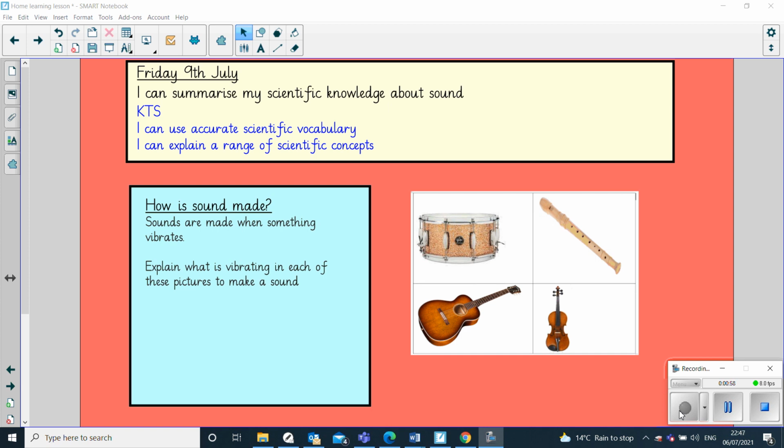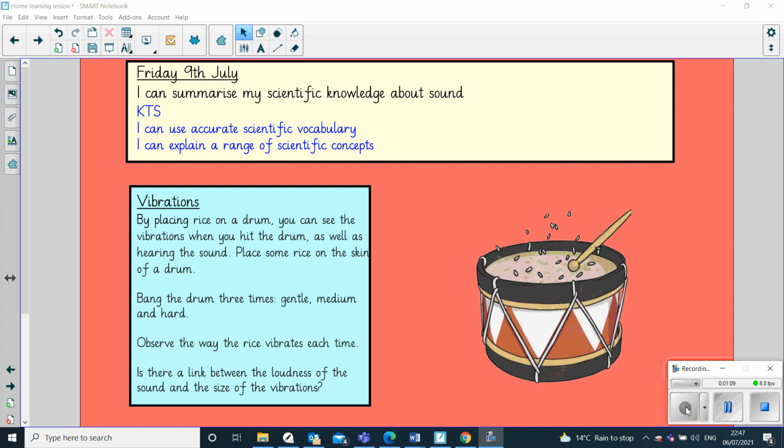In a drum, the skin vibrated as soon as it was hit, and in a wind instrument such as a recorder, as soon as you blow into it, the column of air vibrates. If you remember, we did an experiment with some rice on the skin of the drum, and we put some rice on the drum to see the vibrations when we hit it.